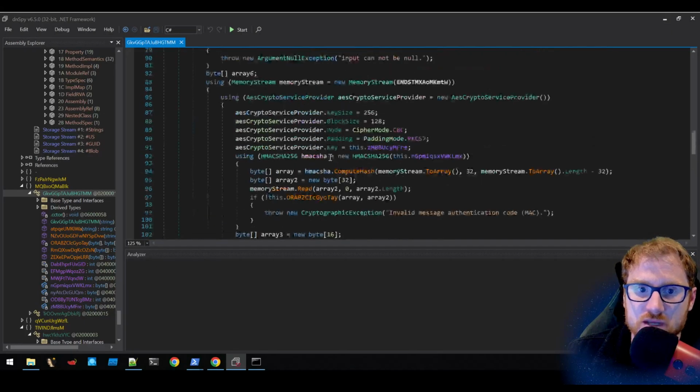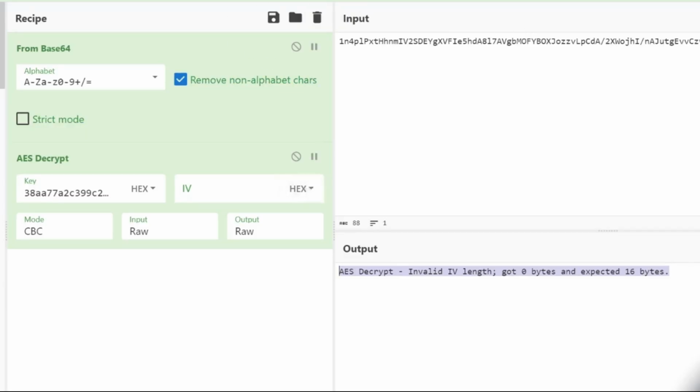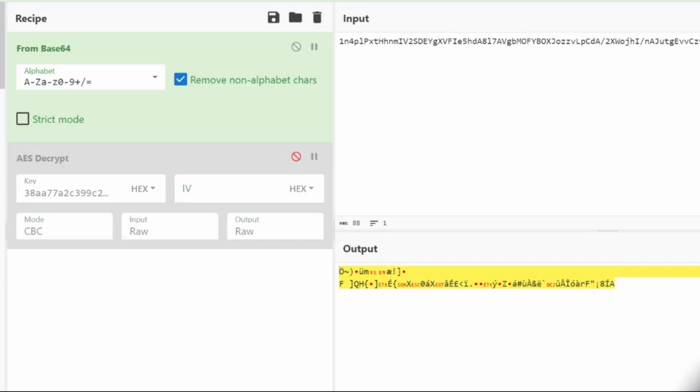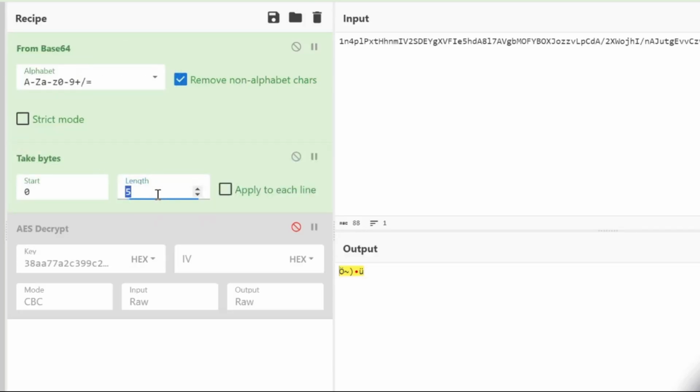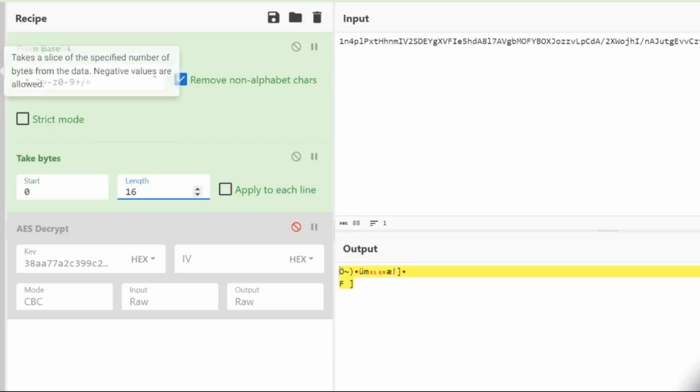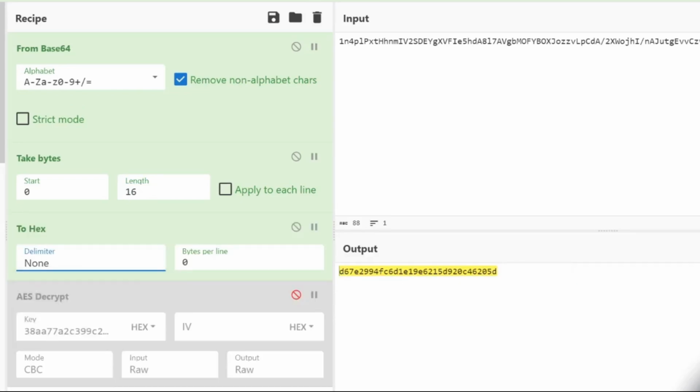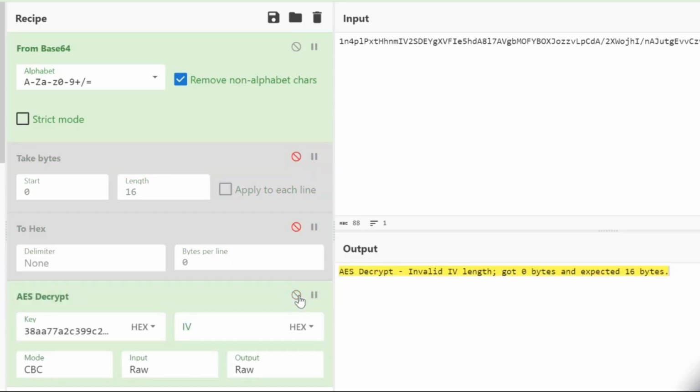What I'm going to do is take a string here. We've got this from base64, but what I want to do is take those 16 bytes. So I'm going to run take bytes from 0 to 16. Now I also want this to be in hexadecimal, and I'm going to remove the space. So now we actually have something where we've taken the first 16 bytes, we've made it hexadecimal, and we've got an initialization vector. Let's disable these operations now and go back to the AES decrypt.